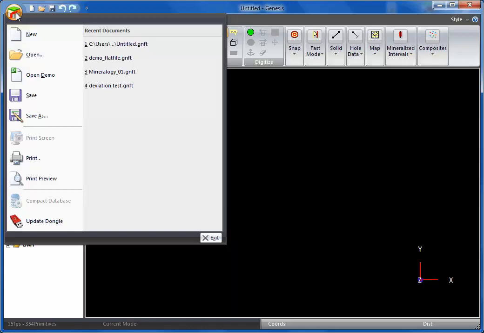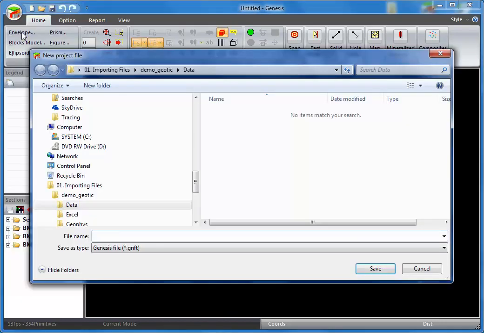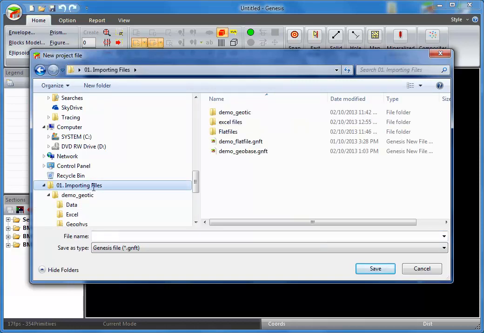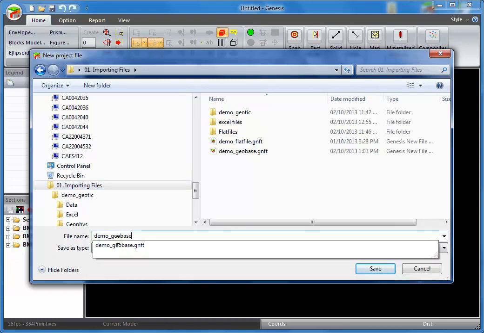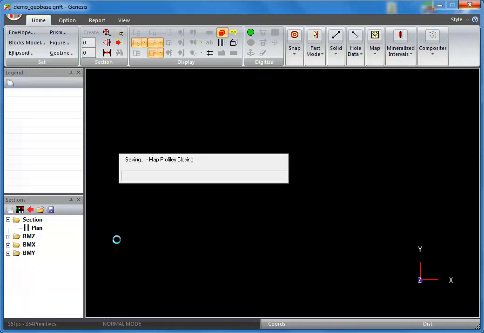Like in the previous example, I have an untitled Genesis screen. I'm going to create a new project titled Demo GeoBase. Now, unlike before, when I had to define variables, I'm going to directly import my GeoBase file by clicking Import from GeoBase.